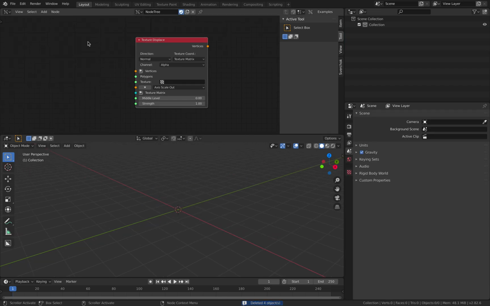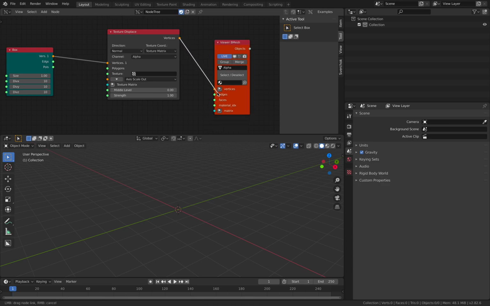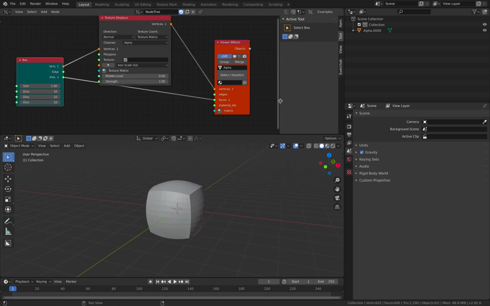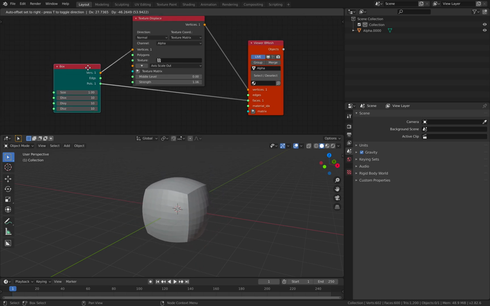Inside Sverchok, of course, we can start with a box, and the box can have any kind of subdivision. So I'm gonna assign it 10 by 10 by 10. Plug this in. I'm gonna be using viewer BMesh right away, and hopefully we can start to see something. Okay, we can see the box. It's being pushed by the Texture Displace.